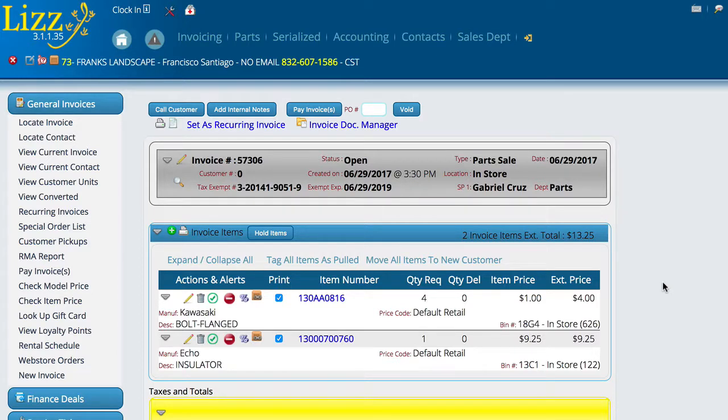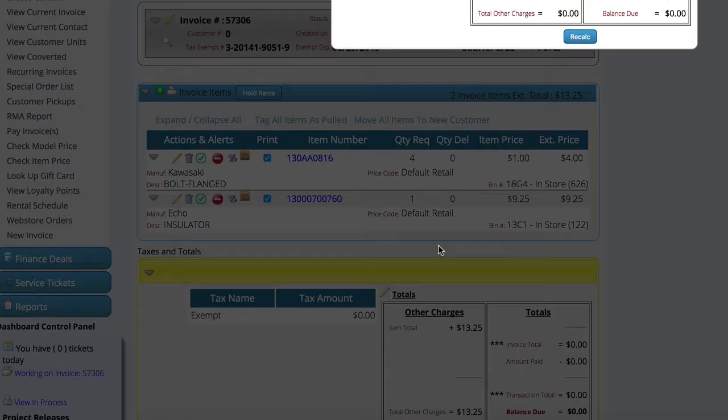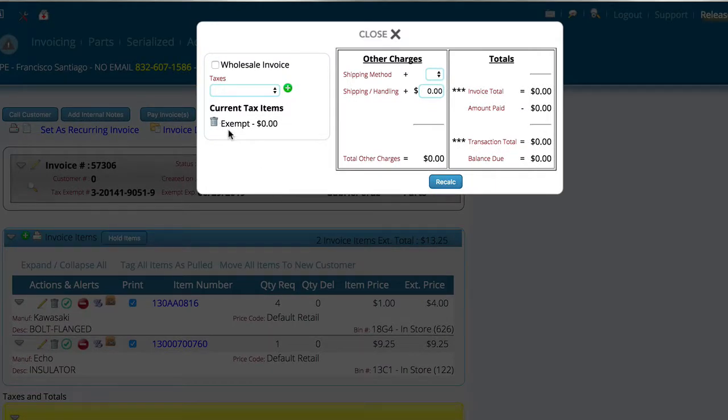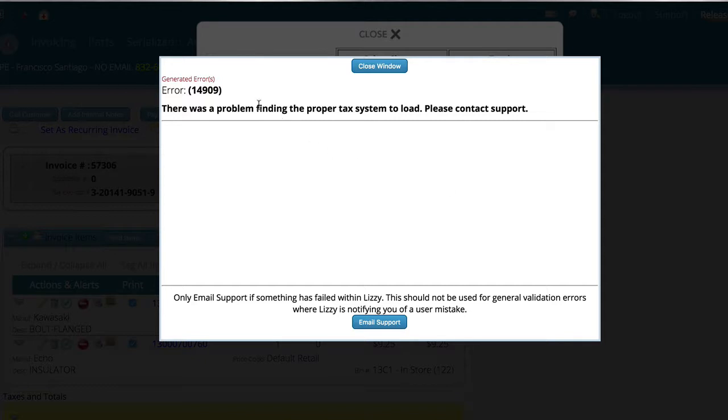All right. What we have is a ticket, and for reference, it's ticket 109813. I was asked to try to figure out why they couldn't sell or invoice this particular customer. What's happening is if you come down here and try to do anything to this invoice, you can see that it has an exempt tax on it. And if you recalc the invoice, you're getting an error of 14909.